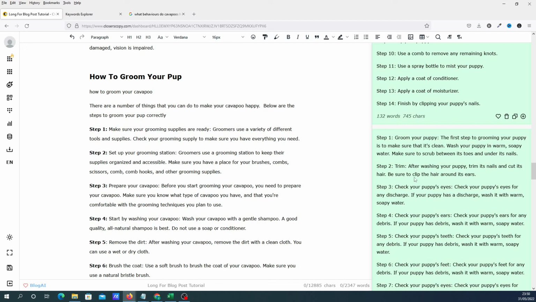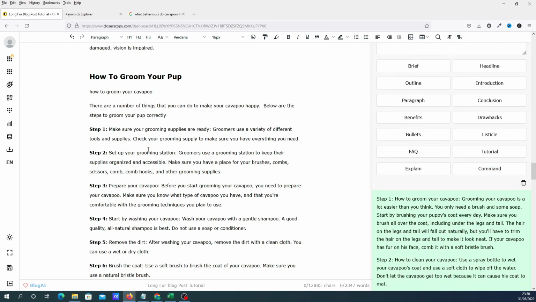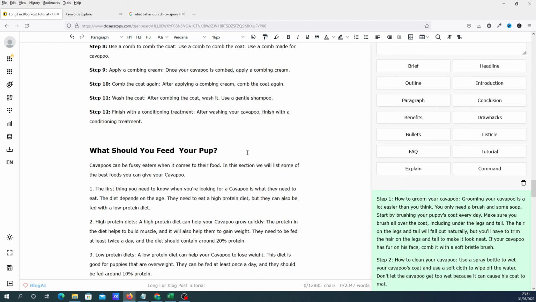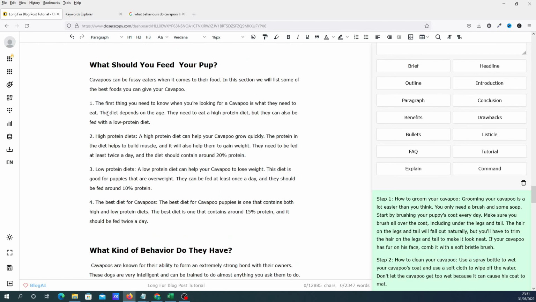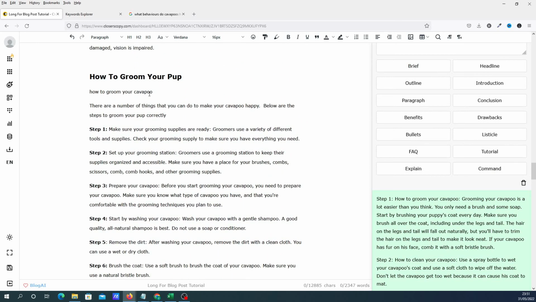Step two, trim. So it gives you that step by step, explaining how to do it. It's a tutorial style, which is really great for how-to posts, how to do something. And then a bit further down, what should you feed your pup? What I did was I used the listicle. So again, I asked it a question very similar to how to groom your pup.